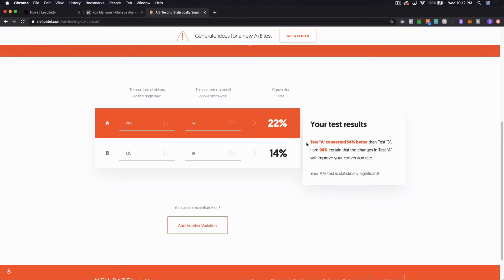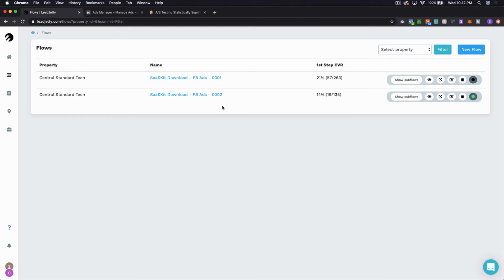And so this is interesting, right? Because it's saying test A converted 54% better. We're 98% sure. So it's saying that we actually have statistical significance, but this is wrong. And the reason that this is wrong is because even though the pages are identical, the traffic coming from Facebook is not identical.